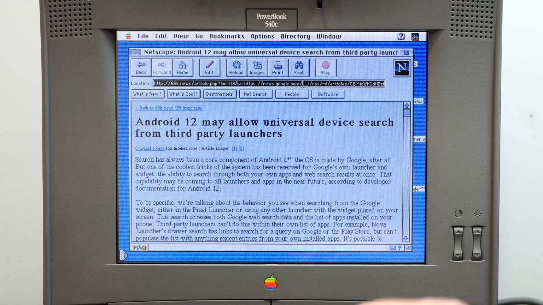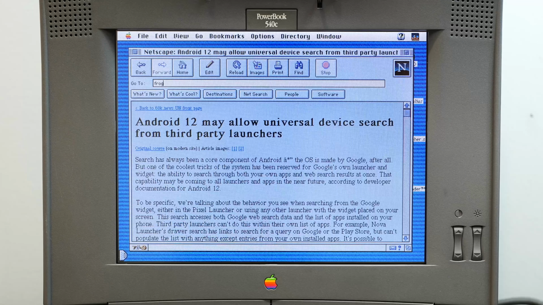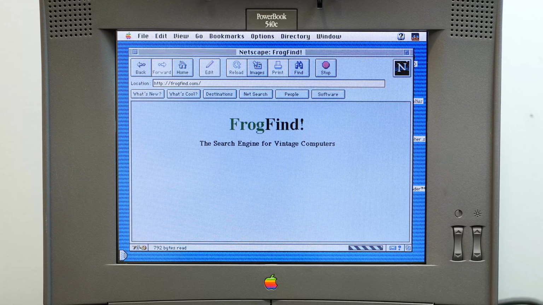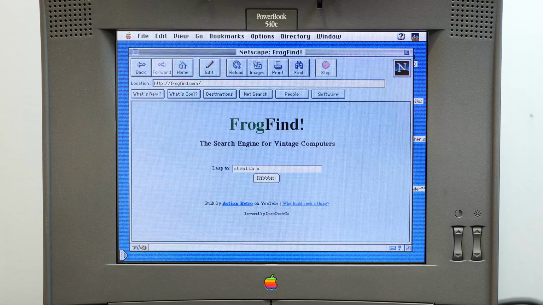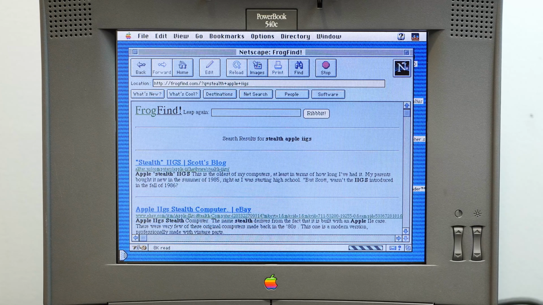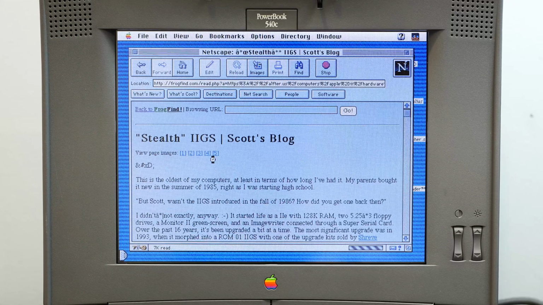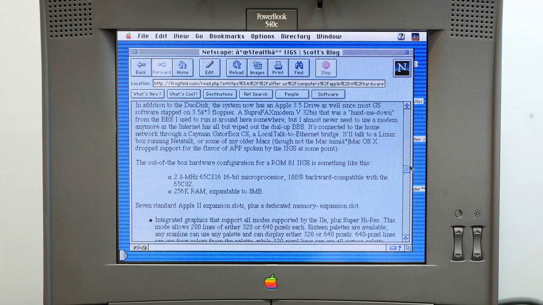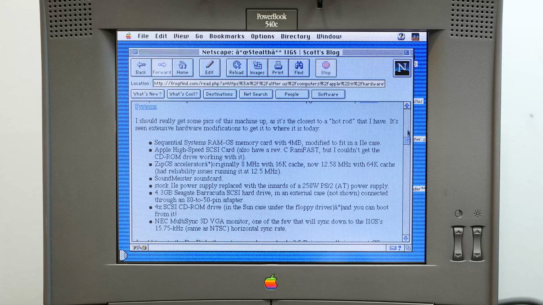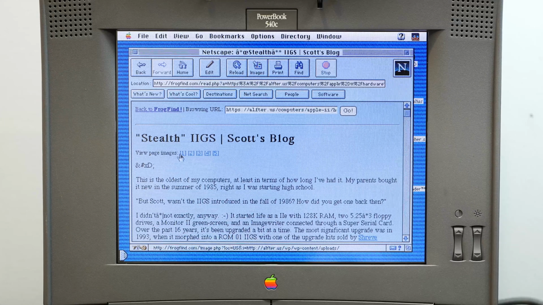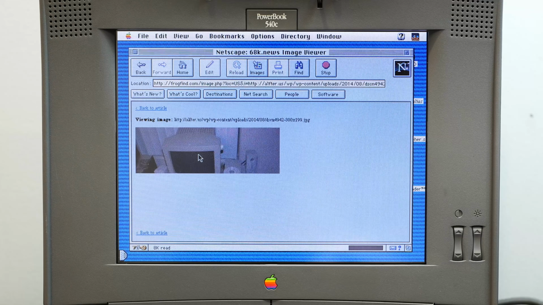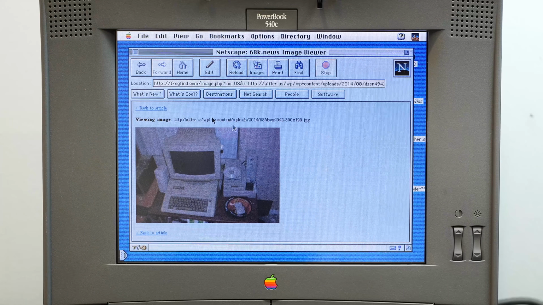All right, why don't we go and search for something on FrogFind. Stealth Apple IIGS. Not to give spoilers for a future video, but that's something I've always wanted to build. And yeah, look, here it is on a blog, Scott's blog, and yeah, see, just basically a random site on the internet. We can go to it just like the old days, and it loads super fast. We can view the images. Look, there's his Stealth IIGS.